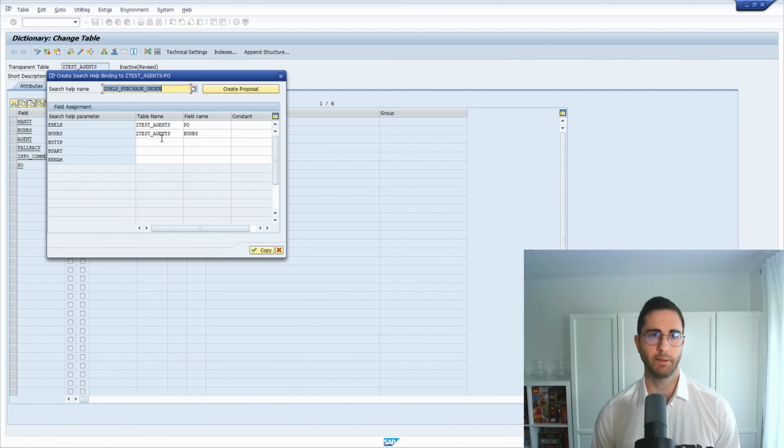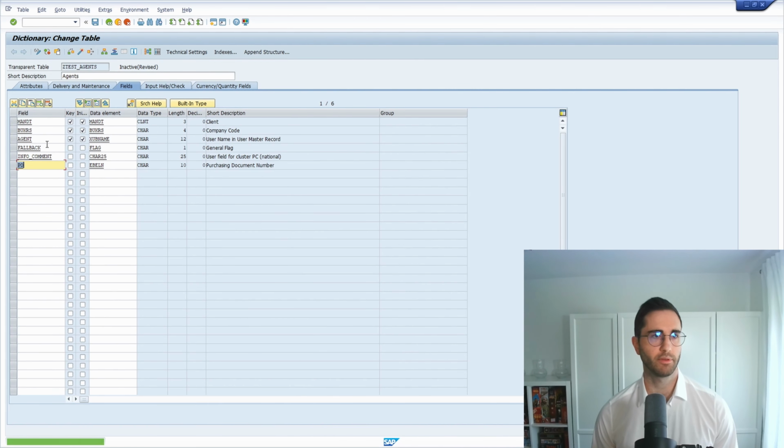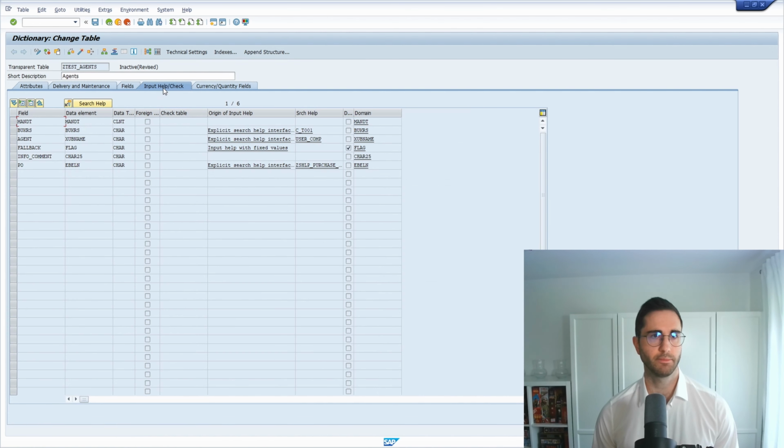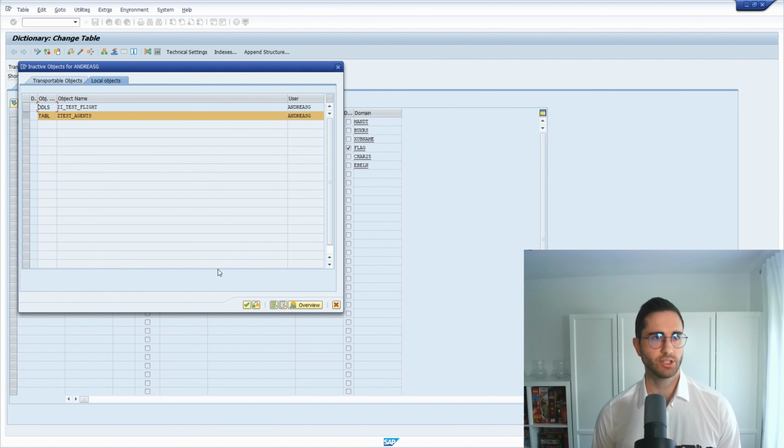Here you have to make sure to use the right parameters. So I don't want to propose the company code based on the search help. That's why I remove this and click on copy, because the company code has its own search help. For example, if we go to import help checks, then here we can see that there's already another search help available. But depending on your setting, if you also select a company code for this search help, then you could also fill in both fields in here. Then let's activate the changes.